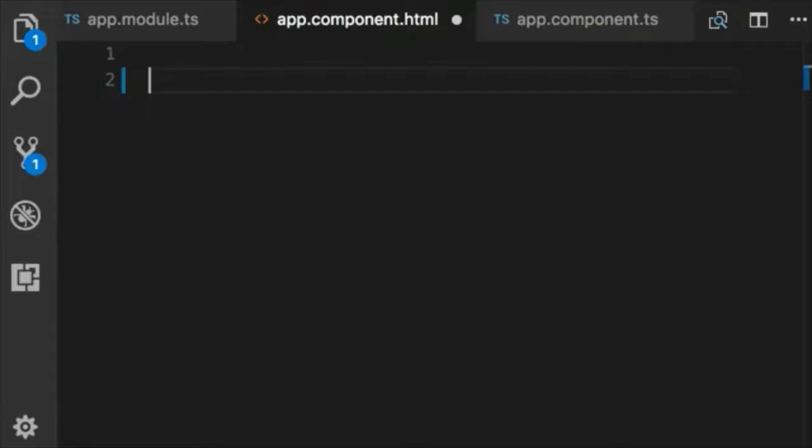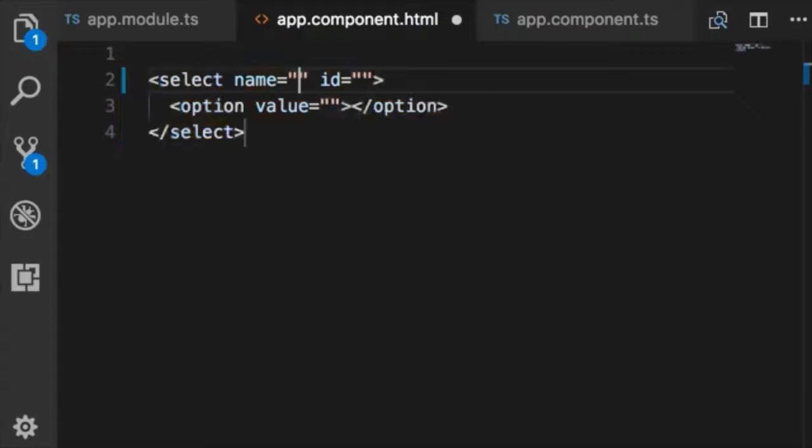So back in app.component.html, let's add a native HTML5 dropdown list and then convert it to an Angular material dropdown list. So we add select, and inside this, we need one or more options. We don't need the name and ID attributes. And here this option, we want to render it based on a list, based on an array of items.